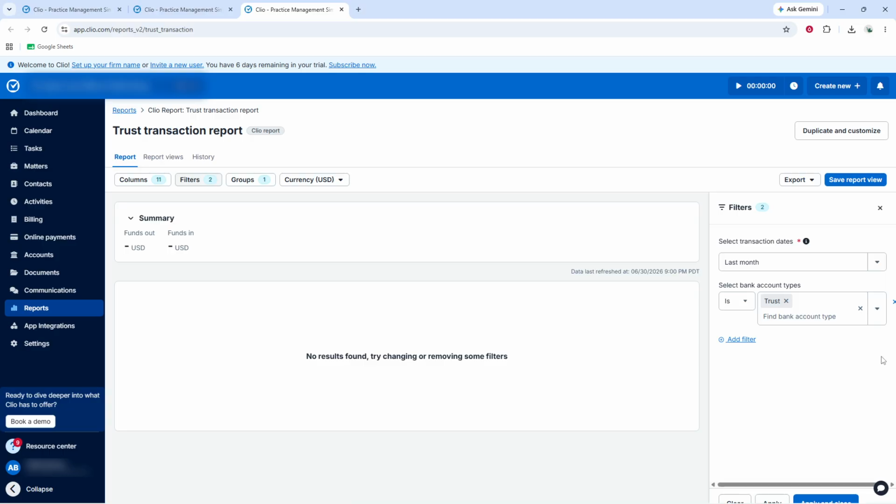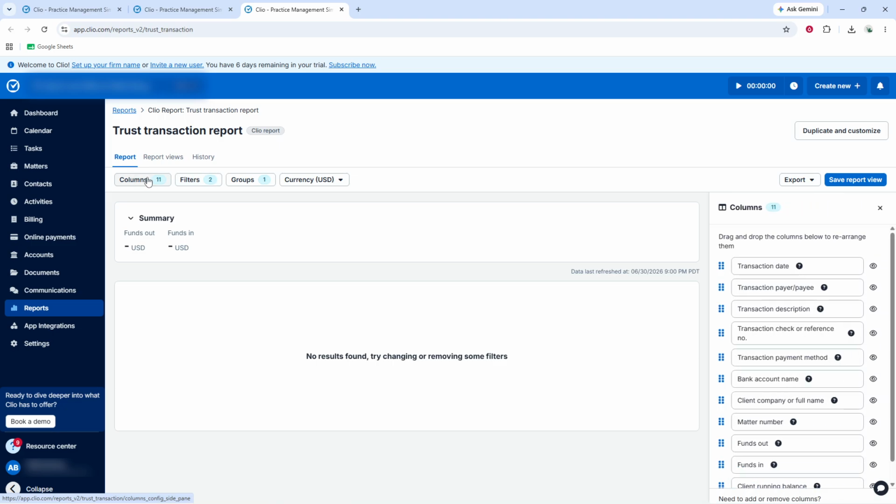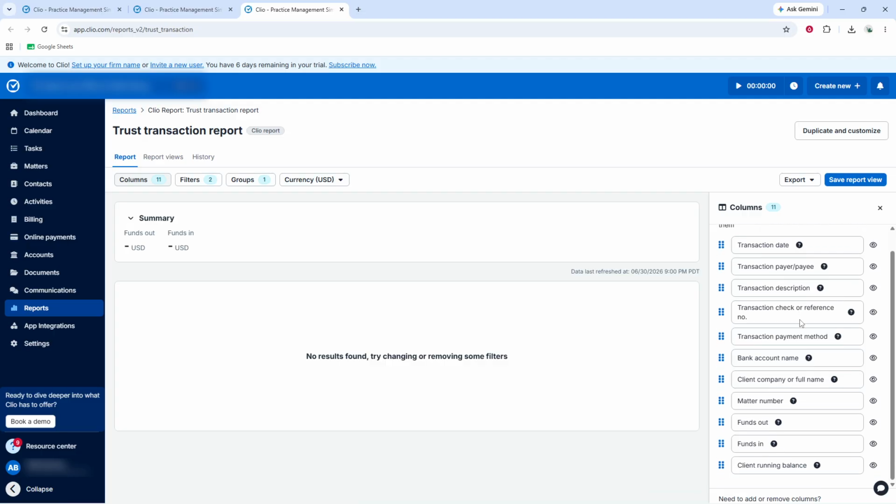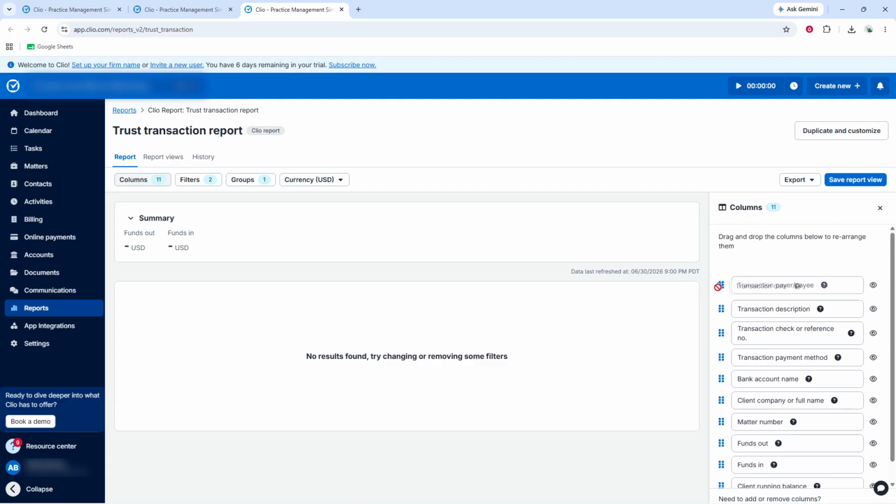After that, click Columns to control which details appear in the report. Here, you can add information, remove fields you don't need, or rearrange the order of the columns. This is especially helpful if you want the report to match your preferred layout or highlight the details that matter most. If you'd like to organize the report further, click Groups.